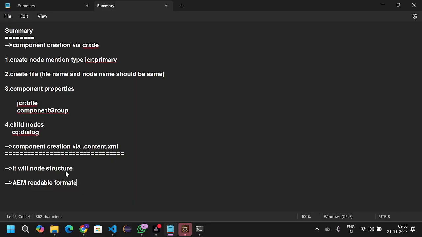In our case, our mother language might be Hindi or Kannada, right? Similarly, AEM also has a language, that is the content.xml. So whatever we write here in content.xml, AEM can easily understand.